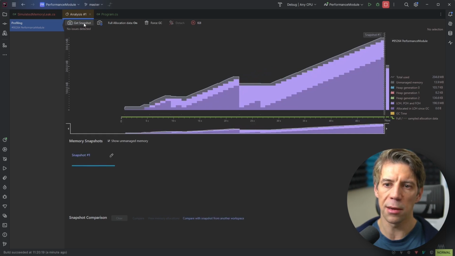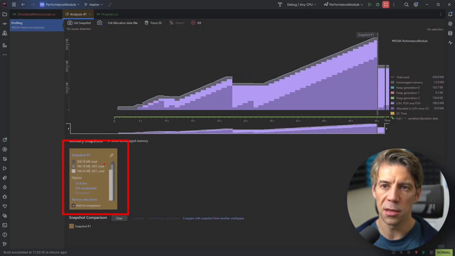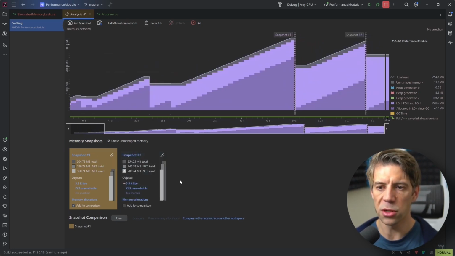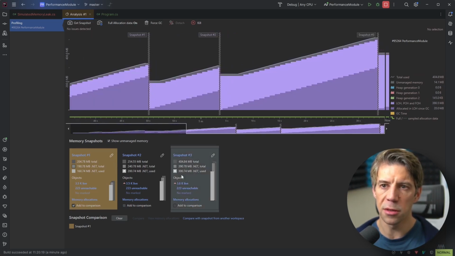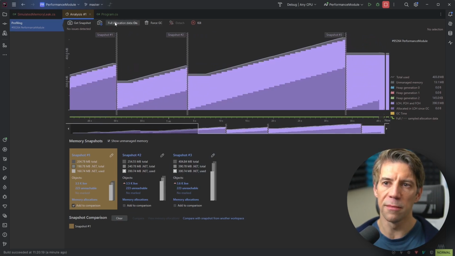So if I click on get a snapshot now, we can see that appeared here. And we'll talk more about that in a sec. If I click get snapshot again, it'll create another one, and we can give it some more time. And now I'll click get snapshot again, and we've got a third one. You can see full allocation is on. We can actually toggle that and turn it off and back on again.